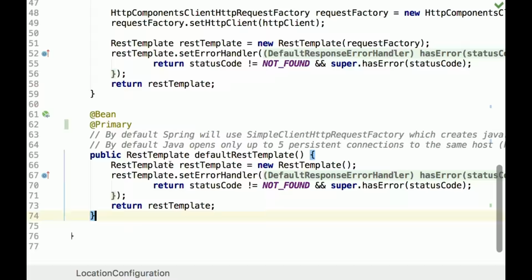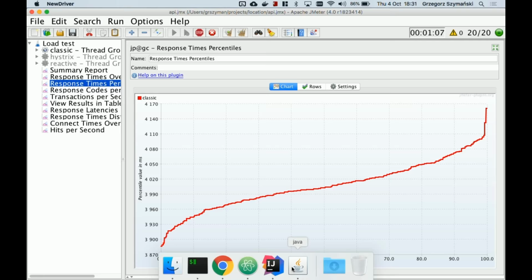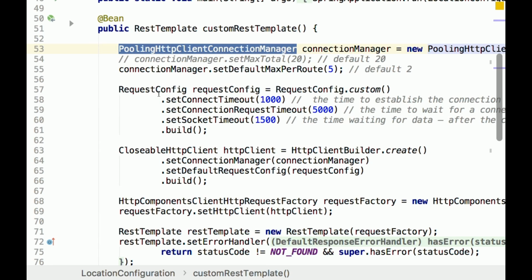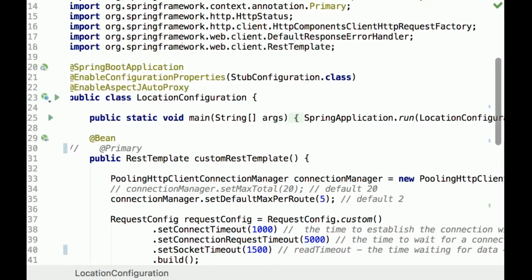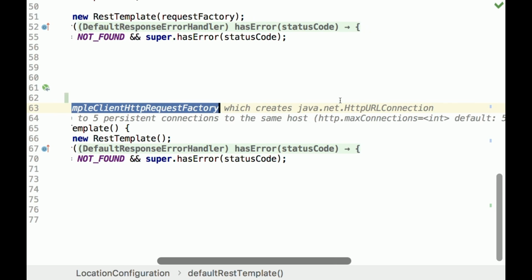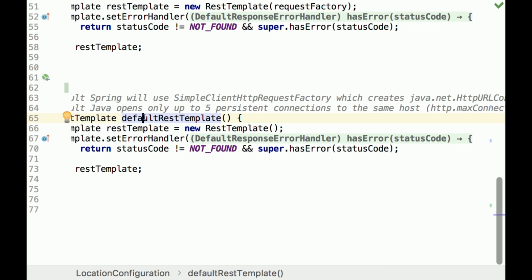I didn't set the connection manager. I didn't set any configuration for the request config, because I said that my primary configuration will be this, and this REST template uses the default request factory, which uses HTTP URL connections, and by default they can have only 5 persistent connections to the same host, and this should cause a long queue.